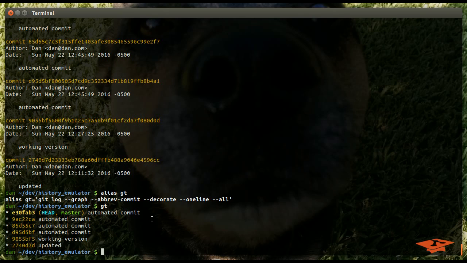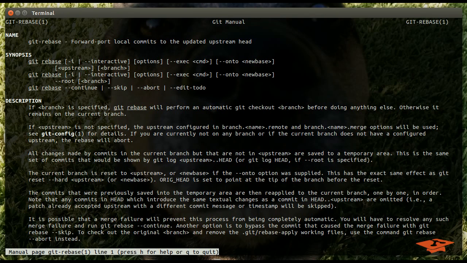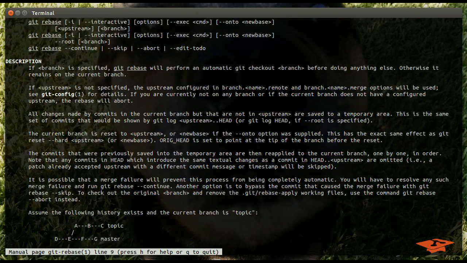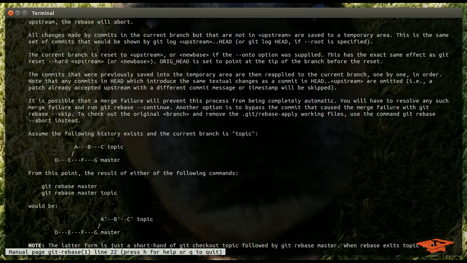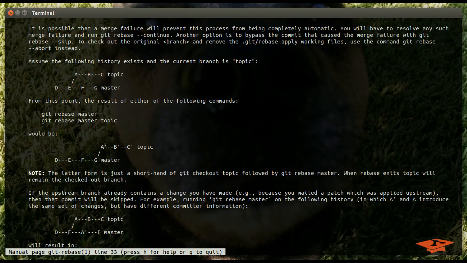Before I get into an actual example here, I want to quickly go over the man page, which I'm sure you're all very excited about. It is very difficult to read, especially if you're a Git newbie, but I just want to show you the very first example, which I think is incredibly helpful. And it's all ASCII art here.